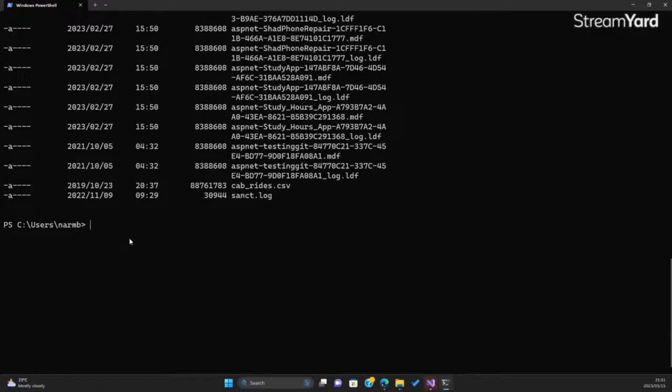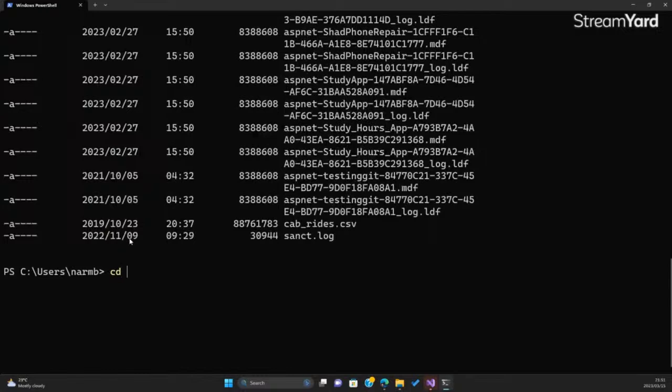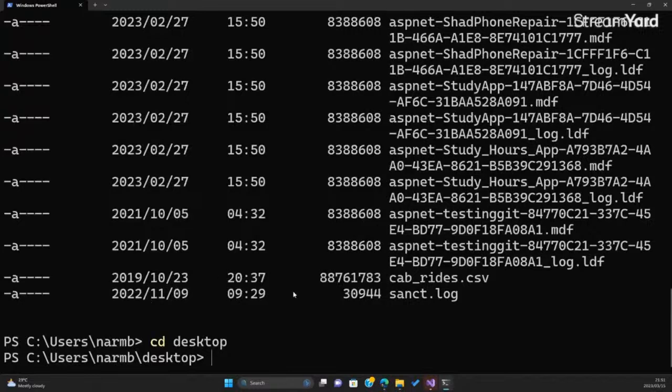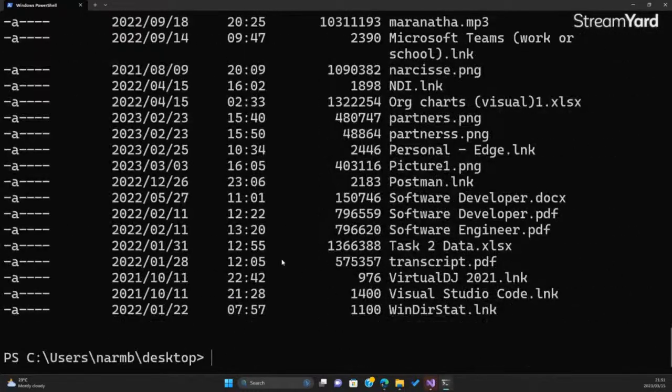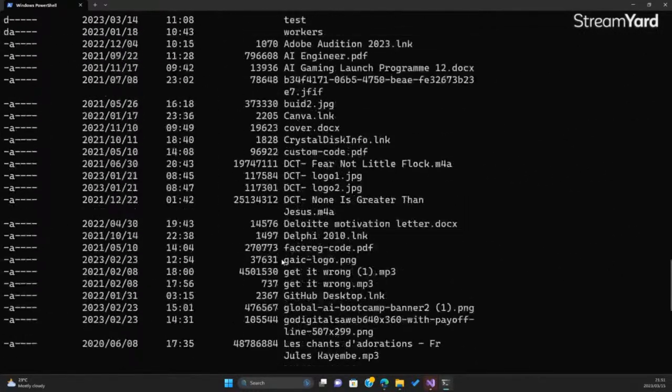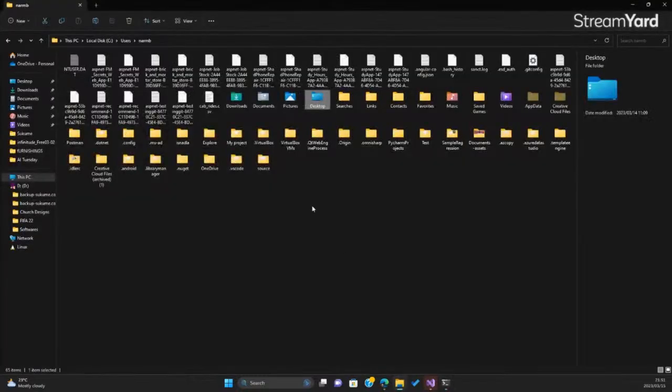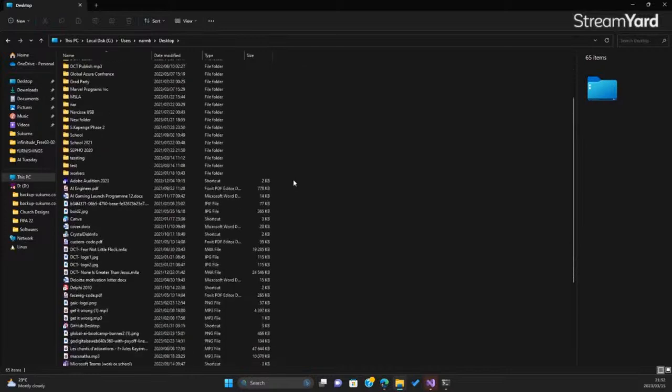How do I change the location? I just say cd. Cd stands for change directory, and I type the location where I want to go, desktop, and there you go. It changed to my desktop. Now, if I want to see all the files within my desktop, I just say dir, and it lists all the files within my desktop. So there you go, my desktop via command line and my desktop via graphical user interface.